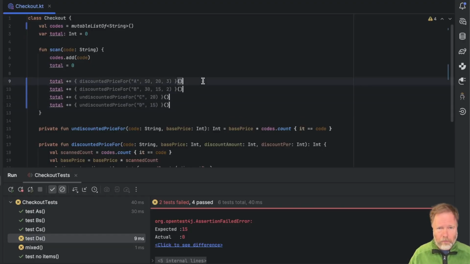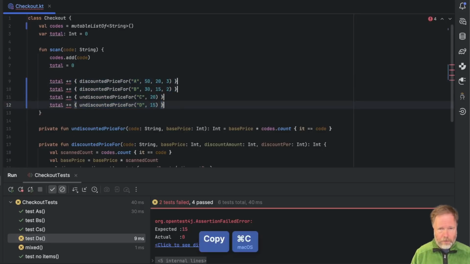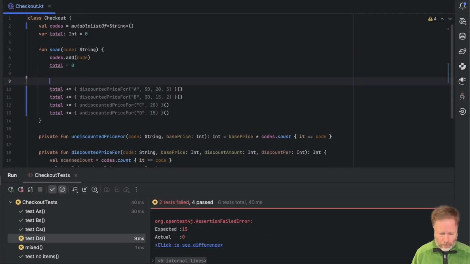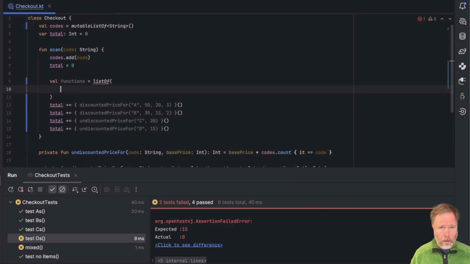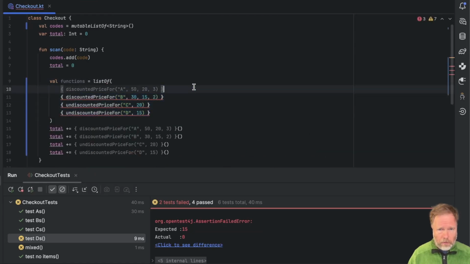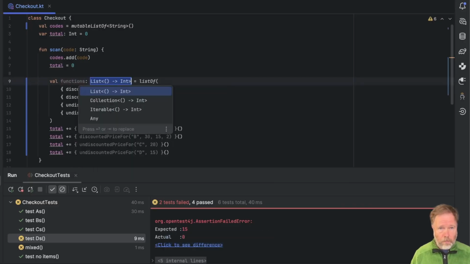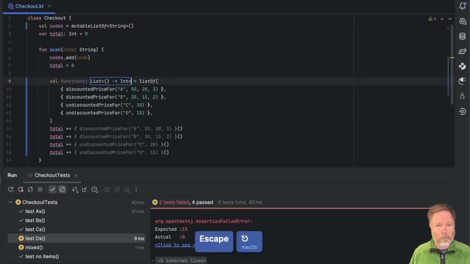Well, I think if we remove these invocations and then take these lambdas, I'm just going to copy them for now and put the invocations back so we have running code. And then I'm going to say val functions equals list of those lambdas. And we'll put in the commas and see whether IntelliJ understands. What's the type? Yes, it's a list of function that takes nothing and returns int, which is what we want.